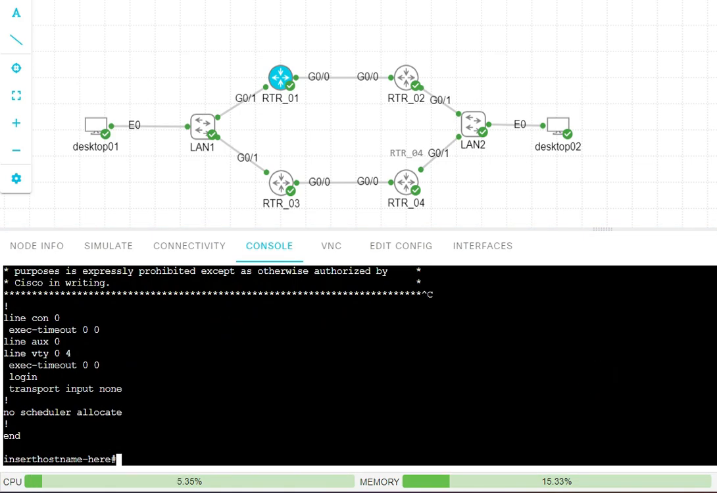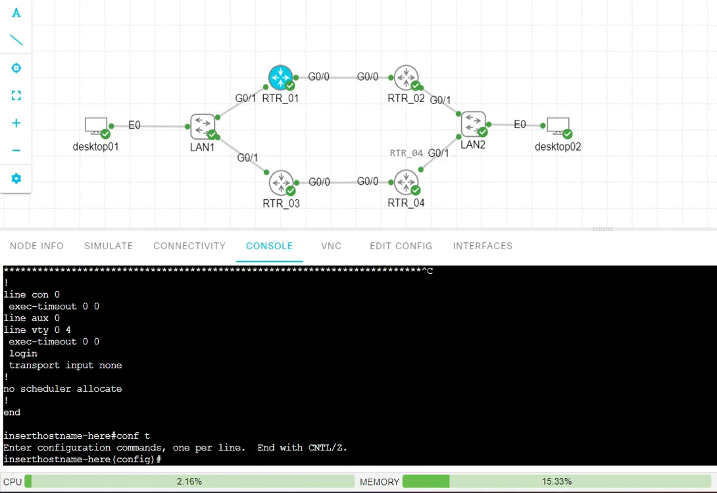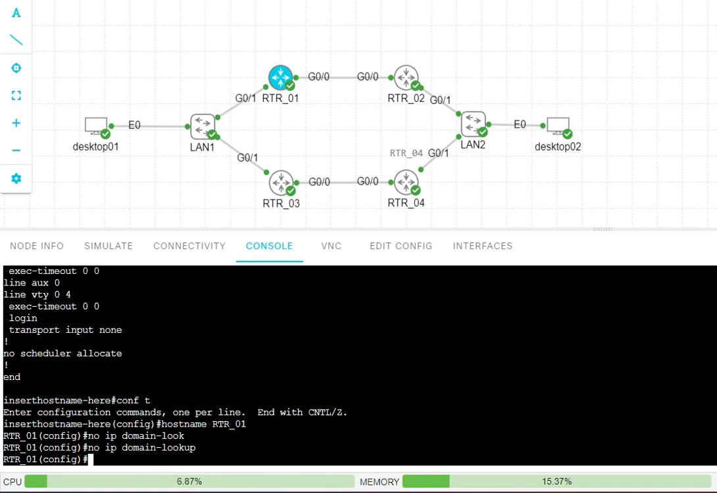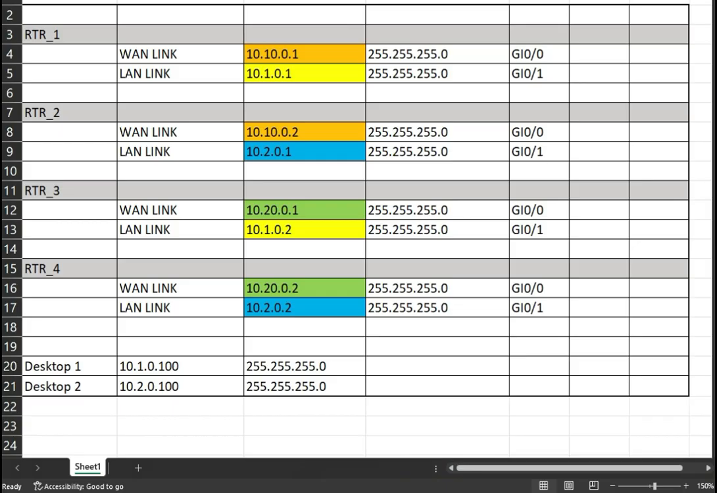Let's start with router 1. I've only set up the links. We will need to change the host name. I will also turn off IP domain lookup. Now I will configure the interfaces and use the IP addresses in the spreadsheet I made earlier. You can see each router has a LAN and a WAN interface.